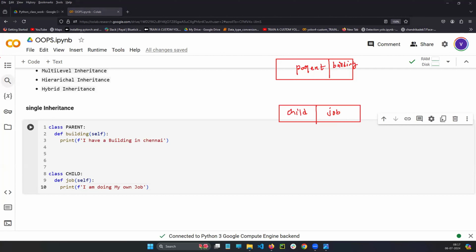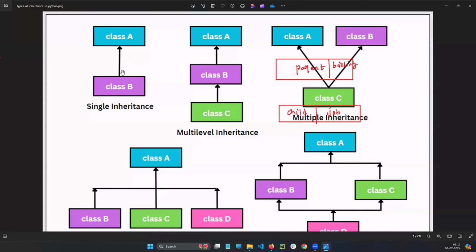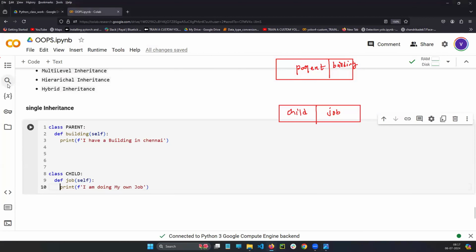Now my question for you is, I will create a servant, I will create an object for the parent class, and his name is Kiran. Before creating the object, first of all, single inheritance. How is the connection? If you see two classes, the second class is depending on the first class, which means a connection is there.